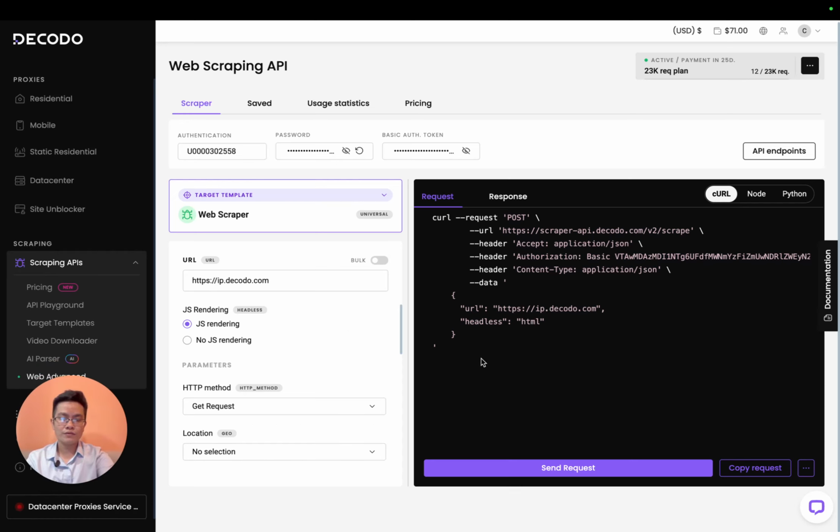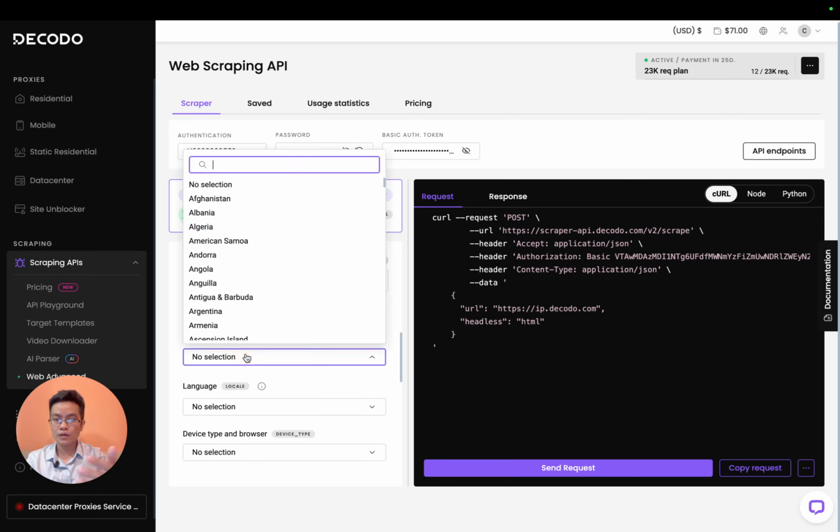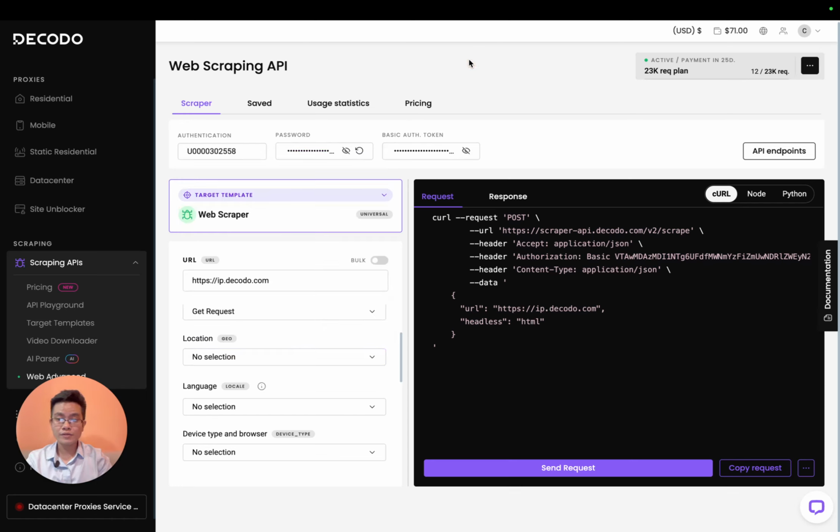You can see that whenever we need to pull data from a website, we have the URL here, whether or not we need the JavaScript rendering, the method, and the location. Some public websites return different data for different reasons. For example, you are based in Vietnam, but you want to get the data from the US. Some websites may block access from outside their original country. So yes, Decodo can definitely help you with that.